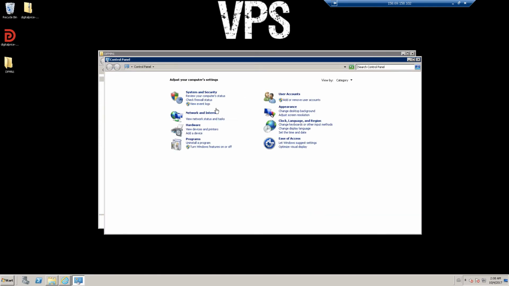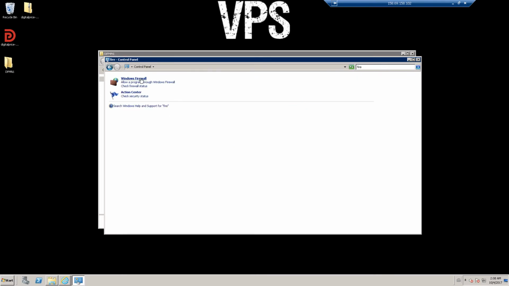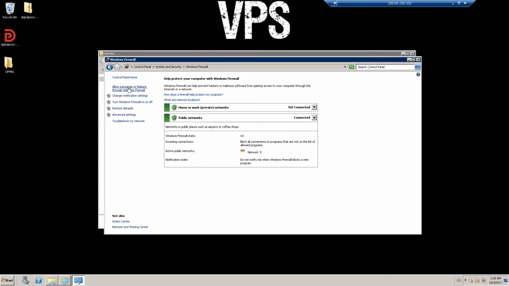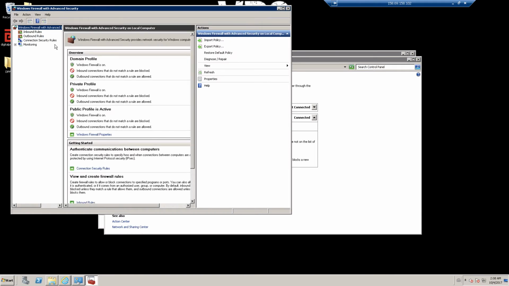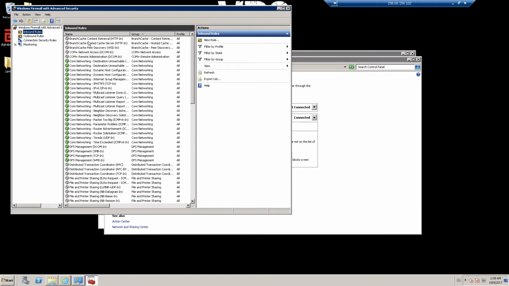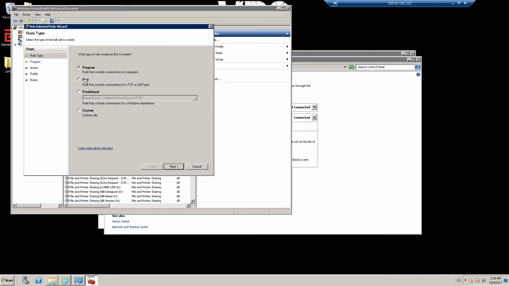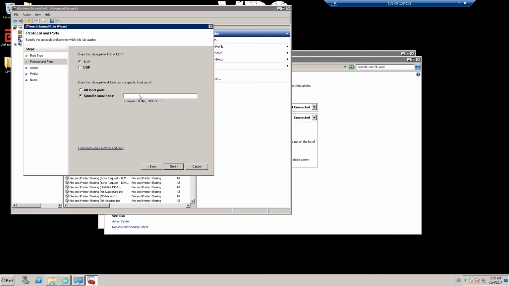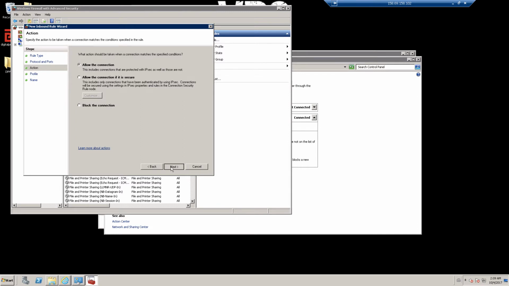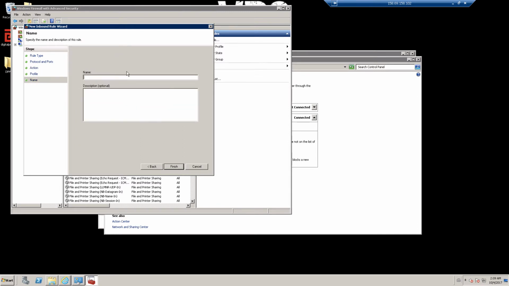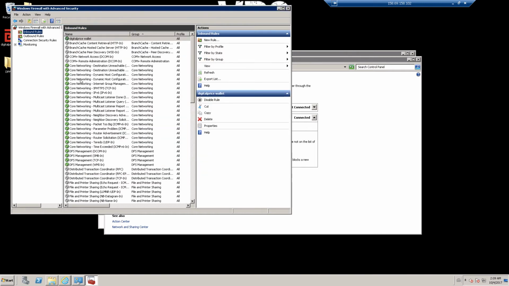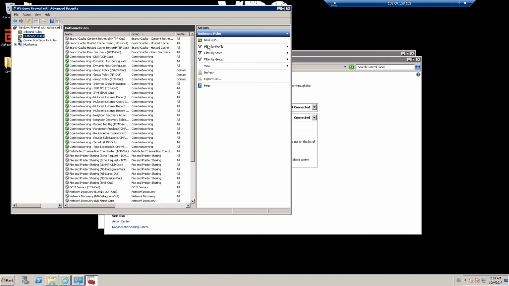So what I do is firewall. Okay, go here, and I go to advanced settings. Inbound. New rule. Okay, so port. In this case the port was 5000. Next. Allow the connection. Next. DigitalPrice wallet. Okay, finish. Okay, now I do them both.